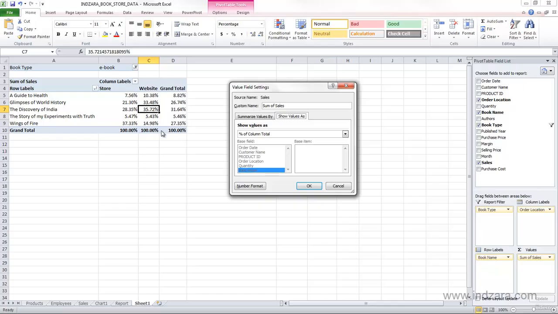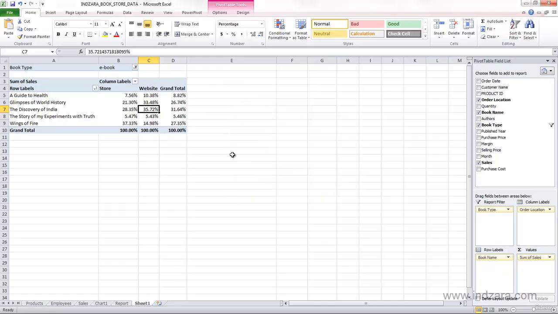This gives very good insights into how the books are performing in different locations and how they are contributing to the sales for the company. You see here that Wings of Fire overall is 27% of the sales, but it is actually doing more on the store side than the website side. If you look at the other books, the distribution is different. So basically, we were able to make this change and get a different perspective and different insights into how our sales are performing. So I'm going to cancel here.